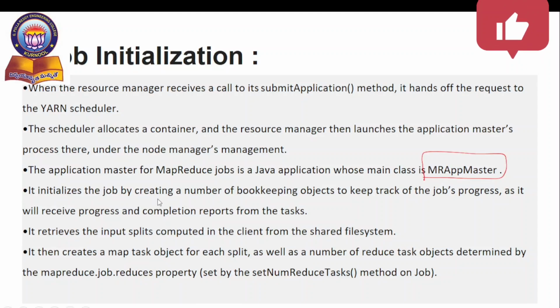It initializes the job by creating a number of bookkeeping objects to keep track of the job's progress, as it will receive progress and completion reports from the tasks. Now, it receives the input splits computed in the client from the shared file system. Once it has retrieved the input splits, it creates a map task object for each and every split received, as well as a number of reduce task objects determined by the mapreduce.job.reduces property that is set by the setNumReduceTasks method. So it defines how many reduce tasks you need after the mapper generates the output.